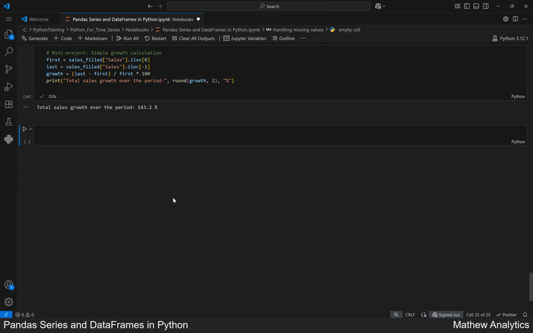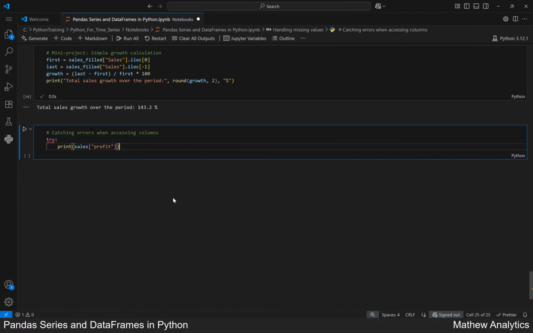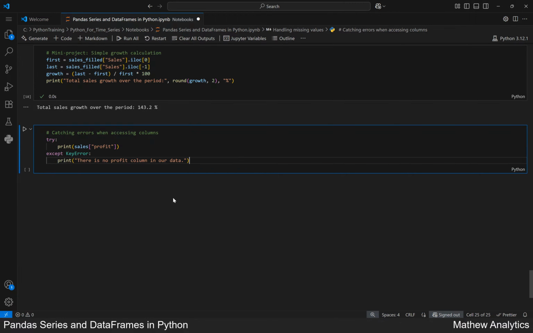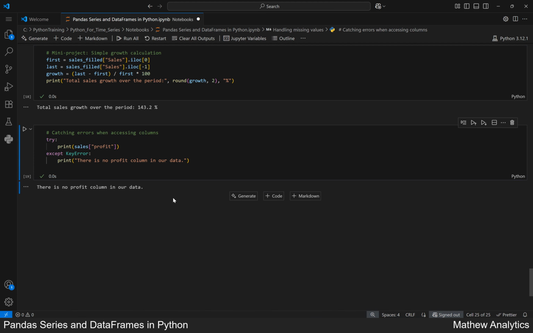What happens if we try to get a column that does not exist? A try-except block helps us handle errors safely. If we use a wrong column name, Python gives a key error. When that happens, we print a friendly message instead of crashing. Running the cell now. Try accessing a real column and see the difference.